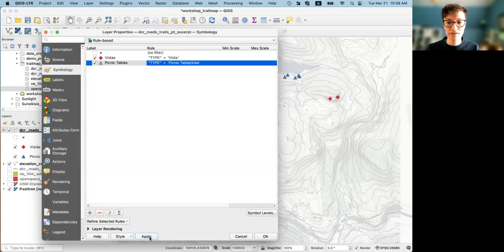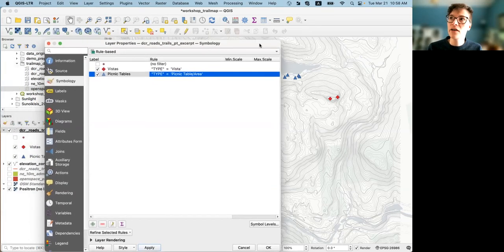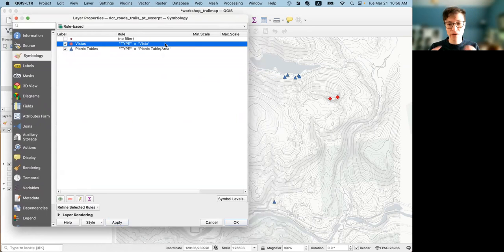Well, apply. Look at all those picnic tables. Sweet. I didn't even know there was one down there, but there is. So this might be what I want to include on my map. One other kind of fun thing I want to show you about point symbology.